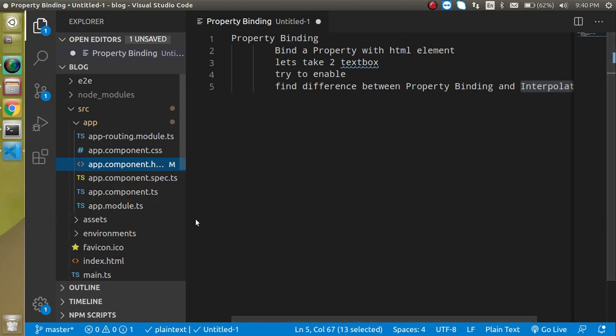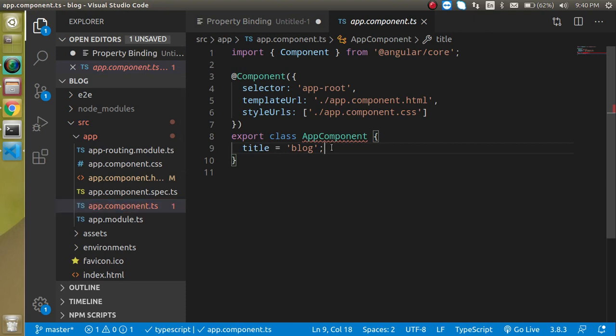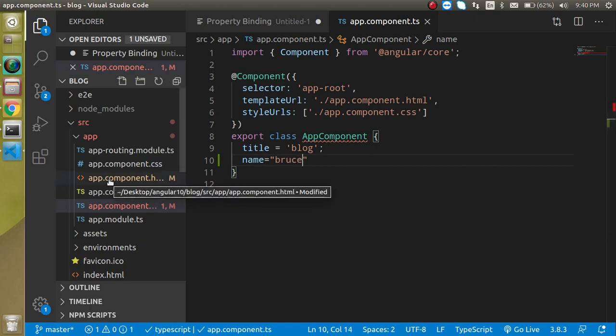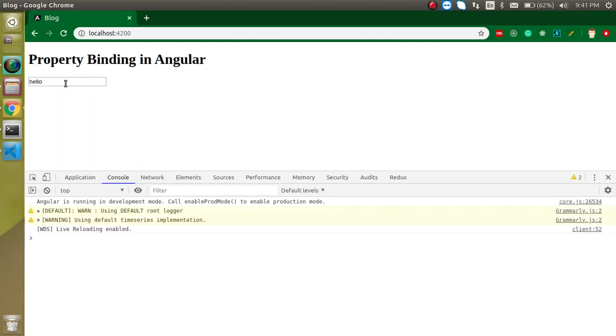First of all, let's take a property inside a component.ts file, right? So I'm going to take a property like name. So let's say Bruce is a normal property. Then let's bind it in an HTML element, right? So here I am going to take an input element and its type is text, and let's close it, right? So if I put a static value, it can be hello or anything, whatever you want. Here you can see that we have a hello normal string, right?